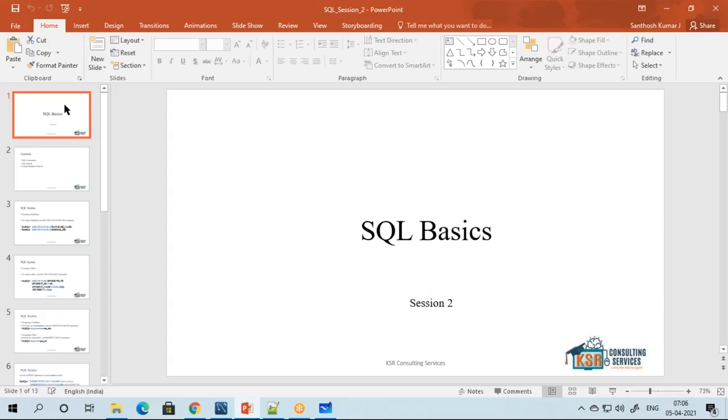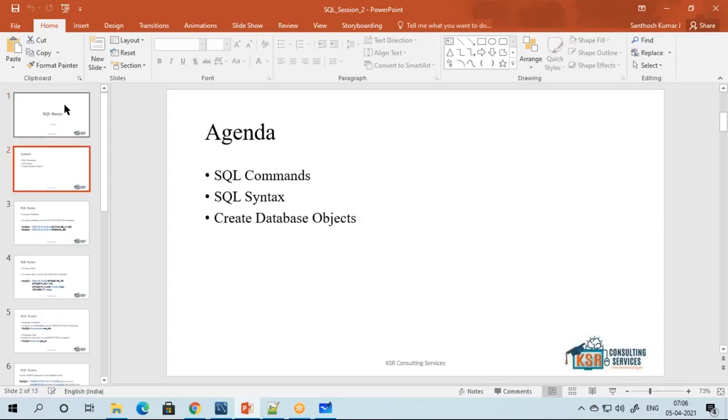In the second class, we started with understanding the tool and we created a simple table. This is what we discussed in the last class. We saw a few commands, like how you communicate with the database and what exactly you need to ask it. If you want to create a table, how do you create it? If you want to drop a table, how do you drop it? That is something we have seen.